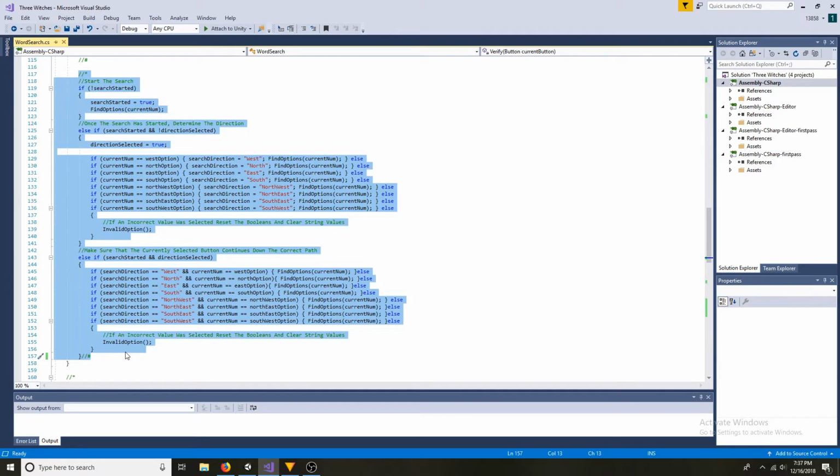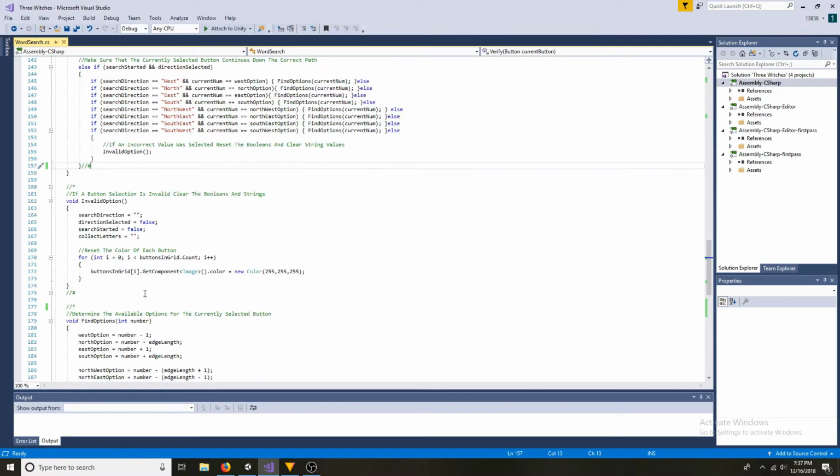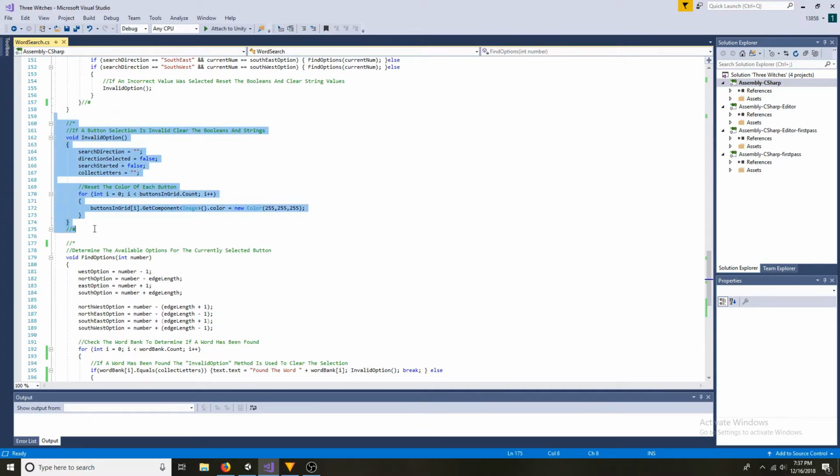If the second button has been selected, determine the direction based on the option that was chosen. After the direction has been chosen, make sure that the currently selected button continues on the correct path. If an invalid option is ever selected, reset the booleans to false, clear the strings, and reset the color.